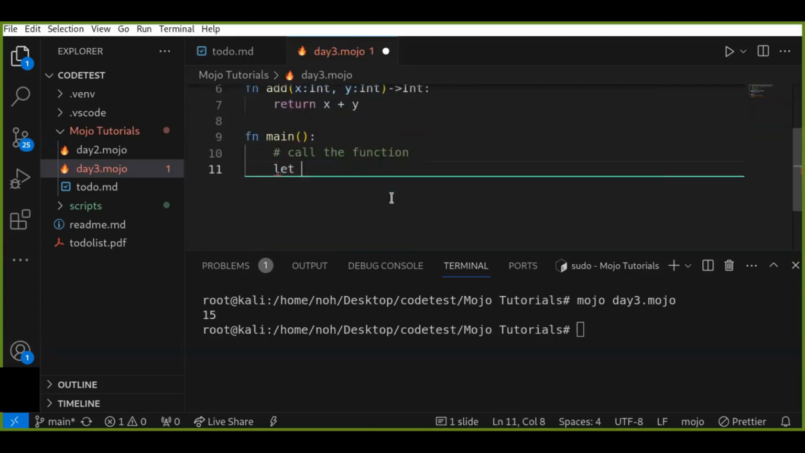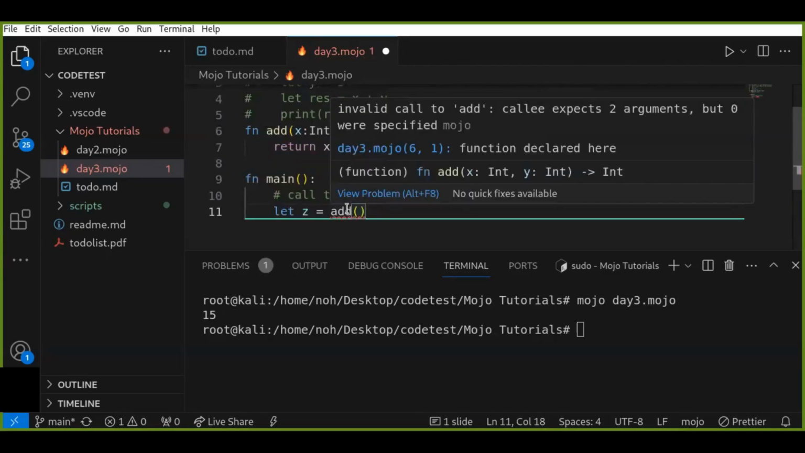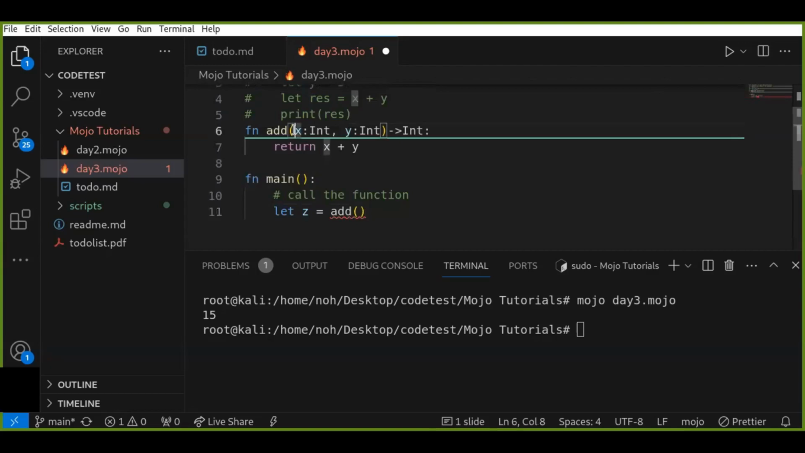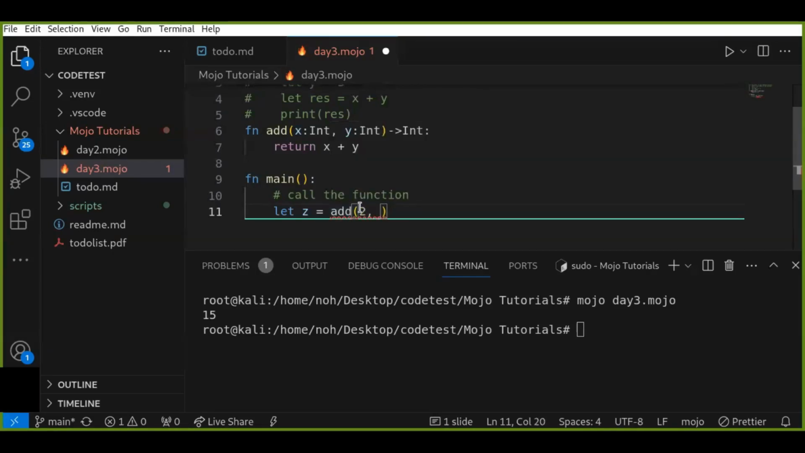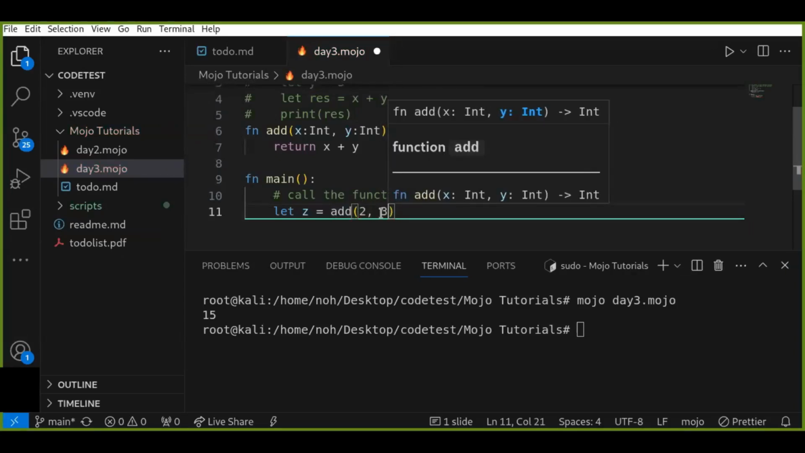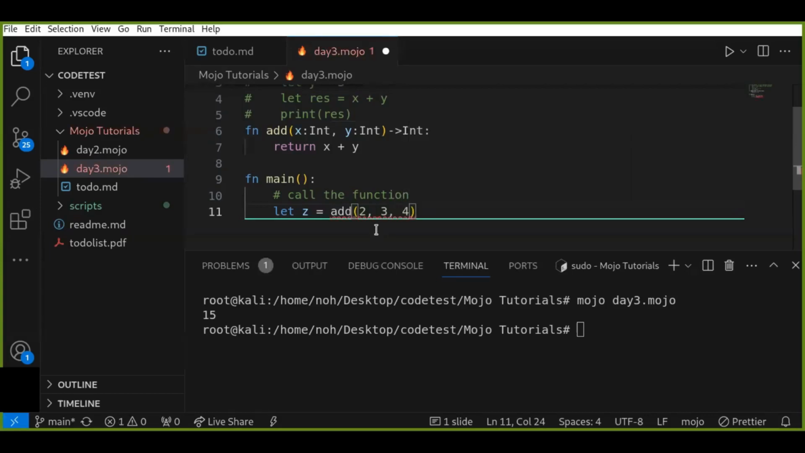Then I call the function here and store the result in the variable z. It highlights an error because add expected two arguments, but zero were specified, since I have defined two arguments. So I need to pass two arguments to this function. The first argument is, for example, 2, and the second argument is, for example, 3. If you pass more than 2, it still generates an error because the function has two arguments only, and the number of values we pass to the function and the number of arguments must be equal.